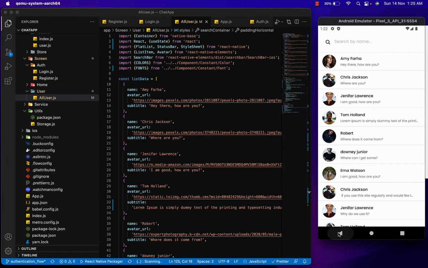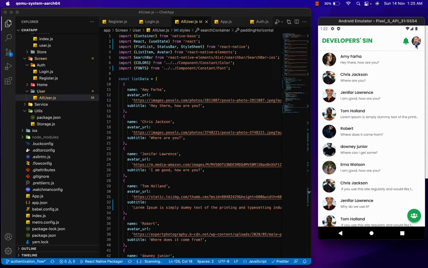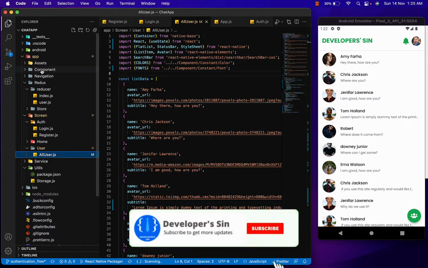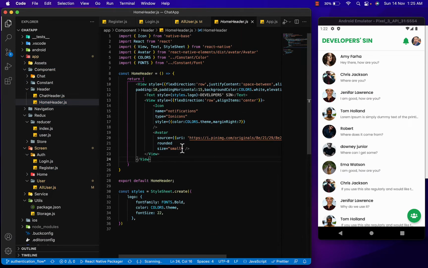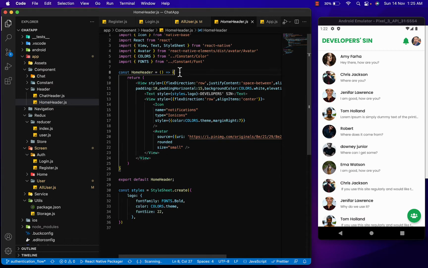changing the profile picture of the current user we have. So this is the all user screen that we have here, and first we're going to open this header. I guess it's inside the component, header, and the home header. Okay, so we need to change this image with the actual one.